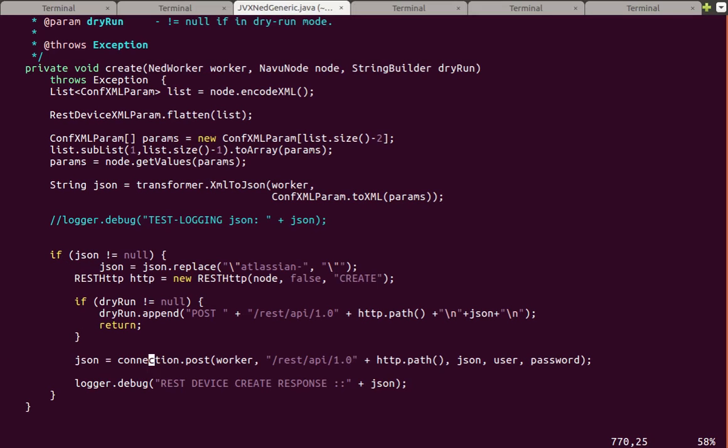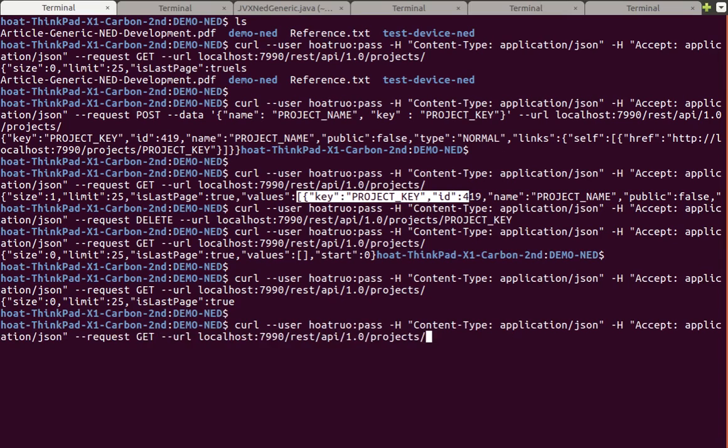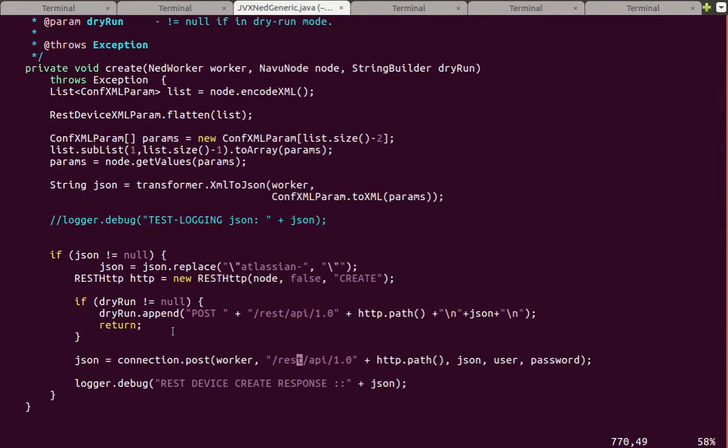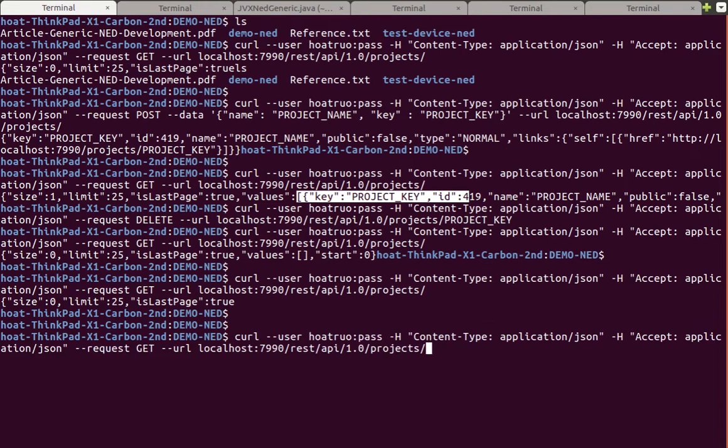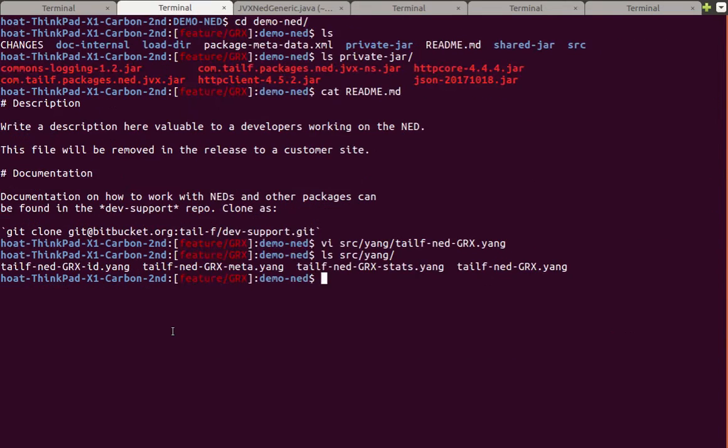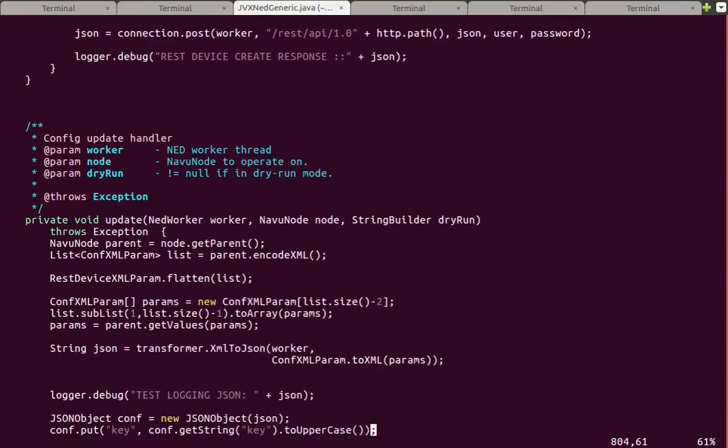What we do is that we just do a connection post to this path. And remember that when we wanted to create configuration, we issued a post with data to this path. This is what we're trying to mimic here through the NED. We do a post to this path with the JSON. Delete and update work in a similar fashion. I can just show you delete as well. So here we would send a delete to this path. And let's take a look at delete then.